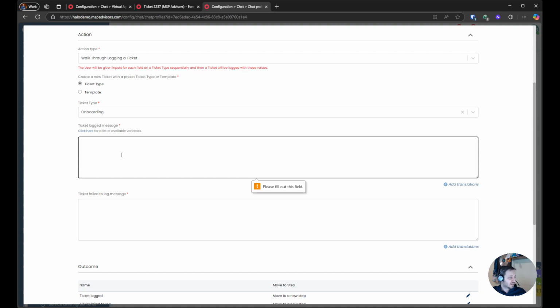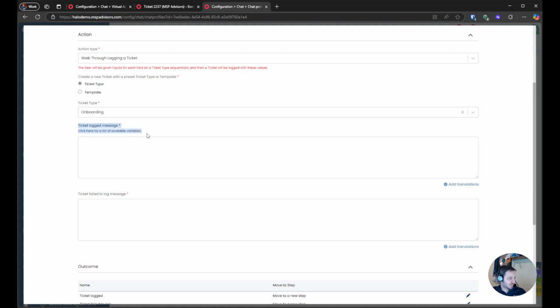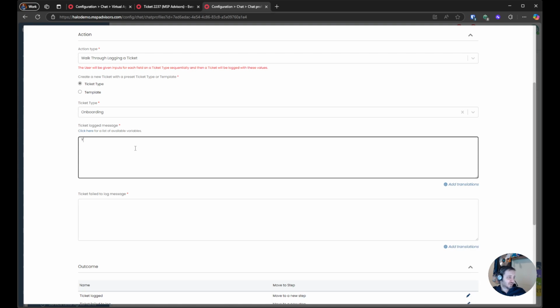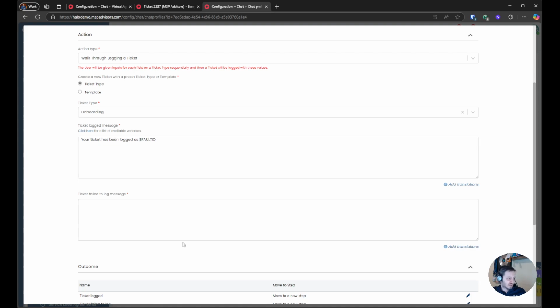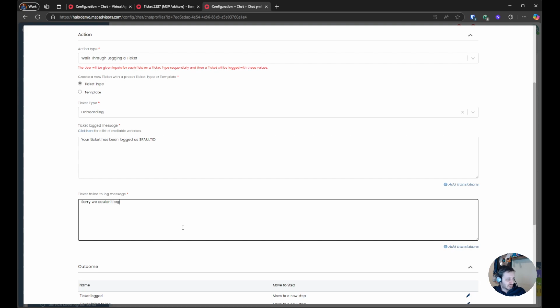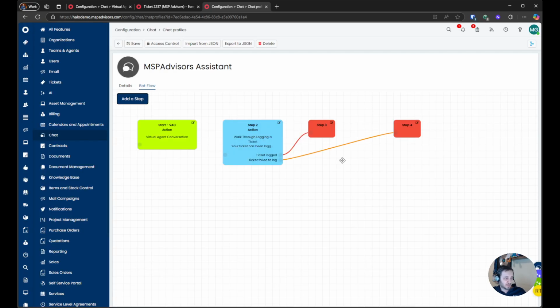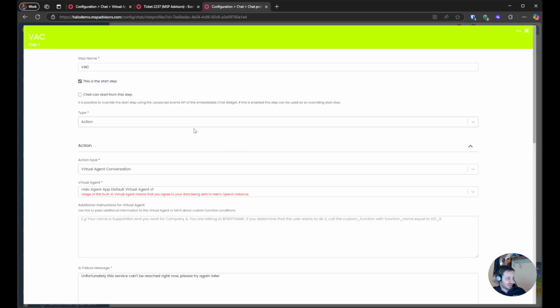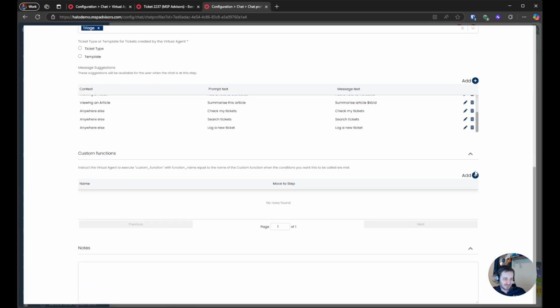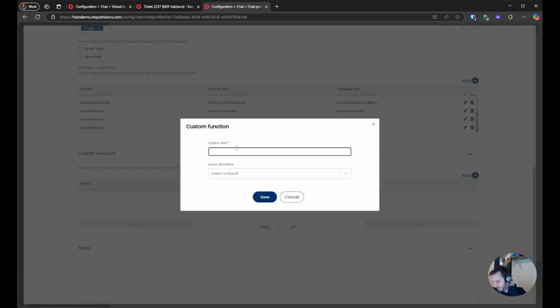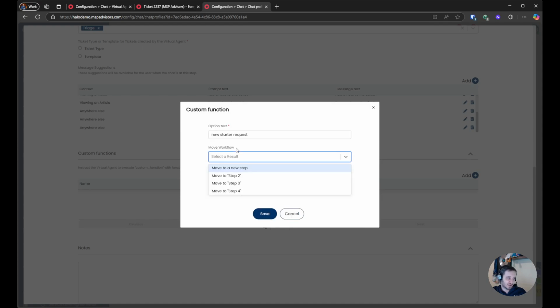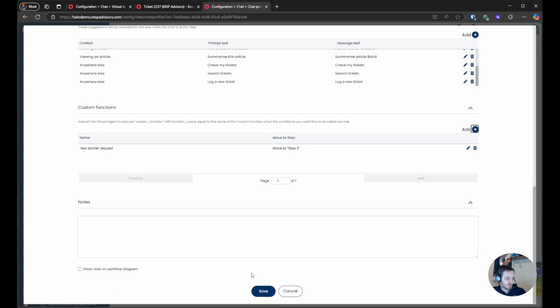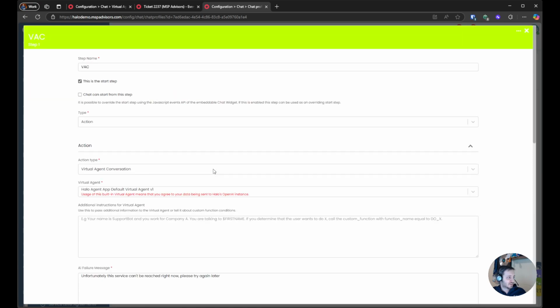Let's say we want a ticket log message: "Your ticket has been logged as fault ID," and "Sorry, we couldn't log your ticket." Now we can build a custom function. The option text will be new starter request, and that will move to step 2. And so now we have a custom function.